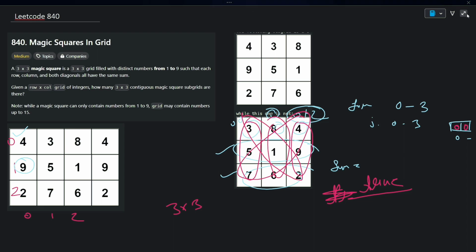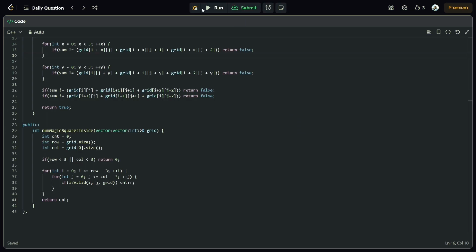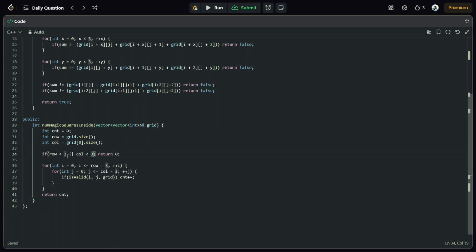So let's move on to the coding part. This is our main function that is given by LeetCode. First we create a cnt, that is count, which counts how many 3 by 3 magic matrices are possible. Now we create row and column, calculated using the size function. This is the base condition: if row and column are less than 3, then we return 0.